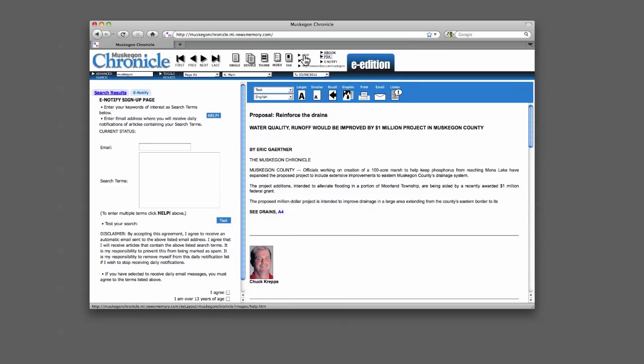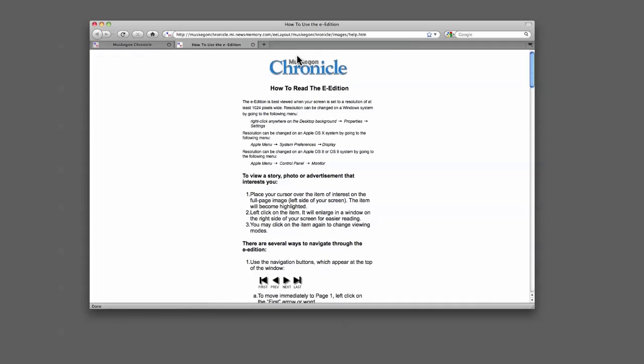Anytime you have a question about navigating the e-edition, click the Help button in the upper right corner of your browser window.